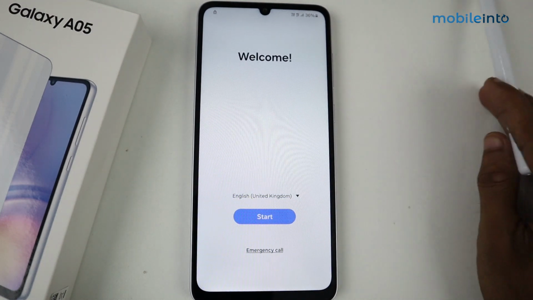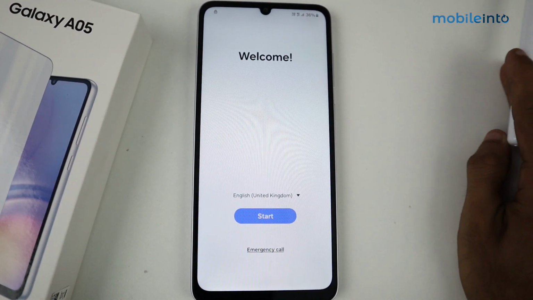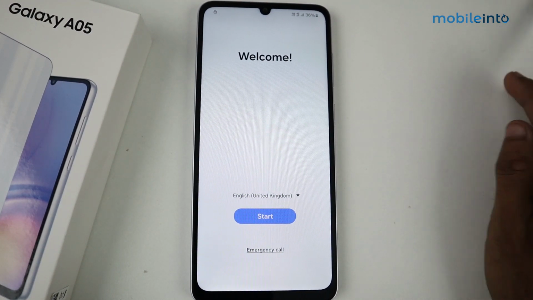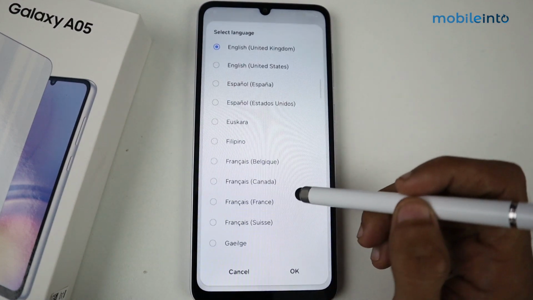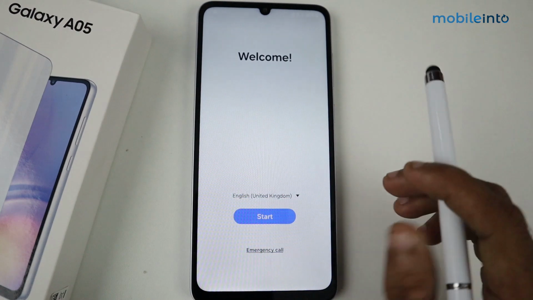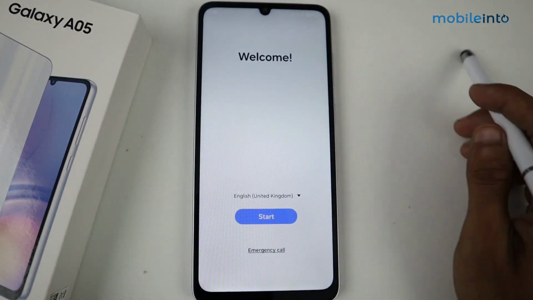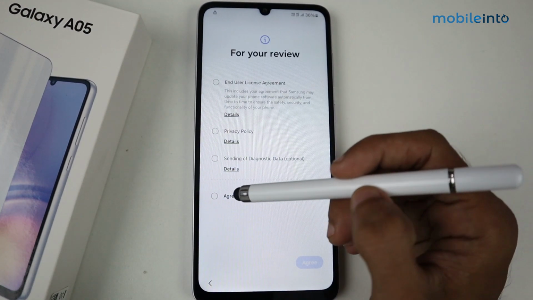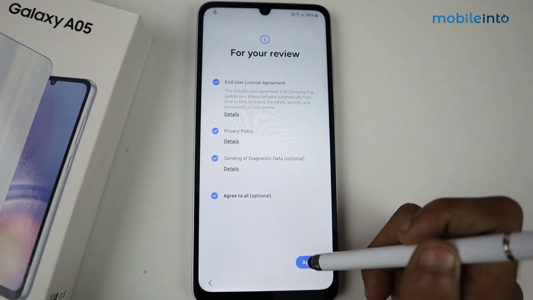Hey guys, what's up? In this video, I'm going to show you how to set up Samsung Galaxy A05 device. So first of all, choose English US and then click on OK. After that, tap to start. Just agree to all and then agree here.